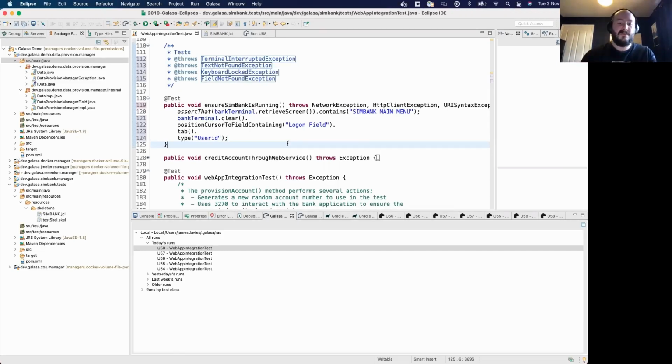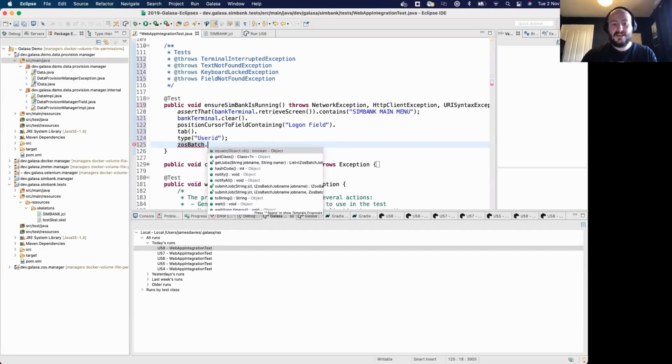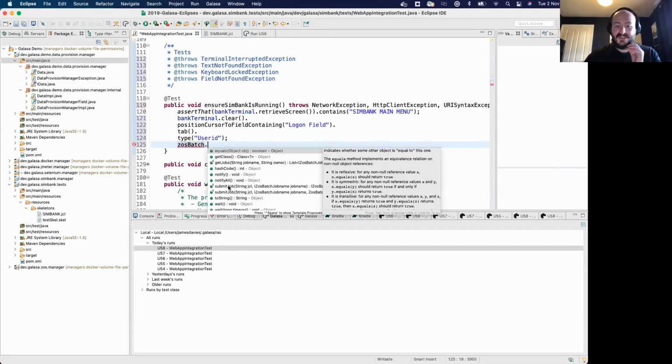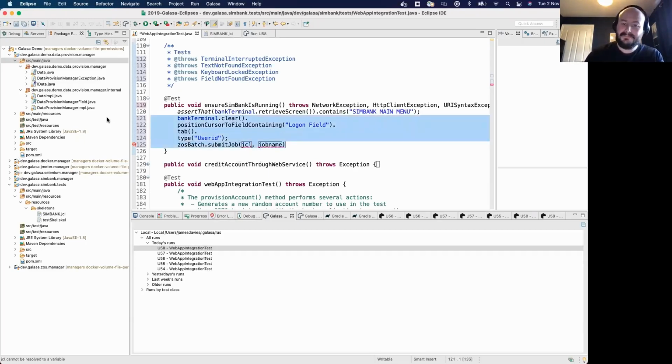So whether this was the bank terminal like I was doing here, or whether this was the zOS batch. So just to do it again, zOS batch, I want to use that object. I'm just provided with, I just want to submit a job. It can be as easy as that, because we wanted to take the complexity of writing the tests away from the test case itself and allow the user to concentrate on the logic that they're trying to code. Does that answer your question?